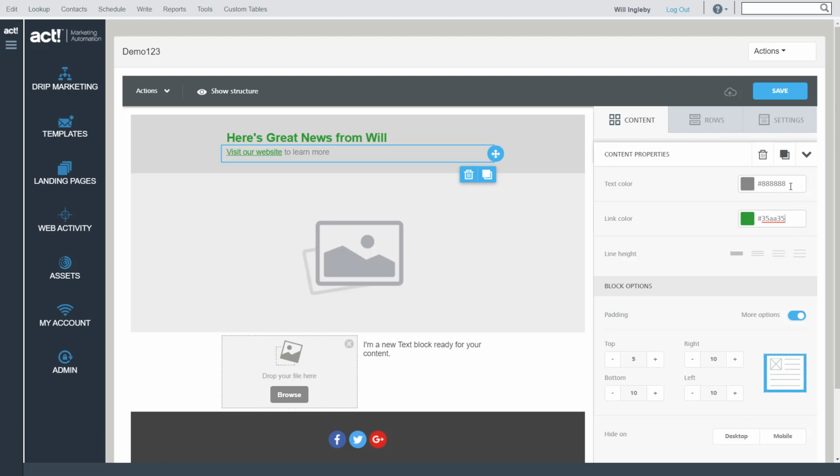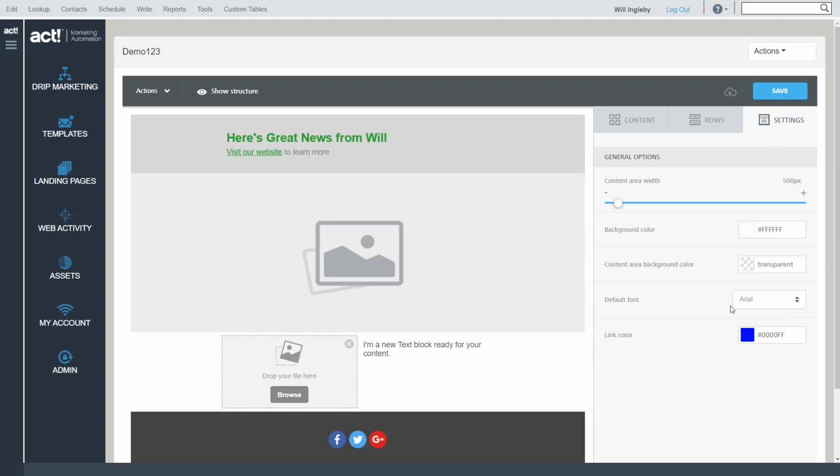Text color is defaulting to this gray, so I can adopt that or leave it as is. So the content block that appears on the right hand side, where I see text color and link, applies to the block that I'm working in. But looking at the three tabs, if I was to just save that and go to settings, the right hand tab, you can see that I can apply template wide background colors, foreground colors, a default font and link color.